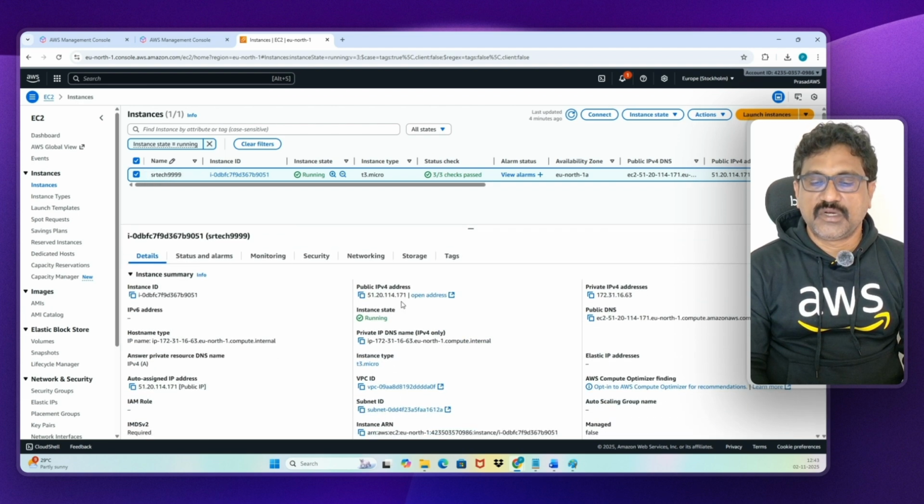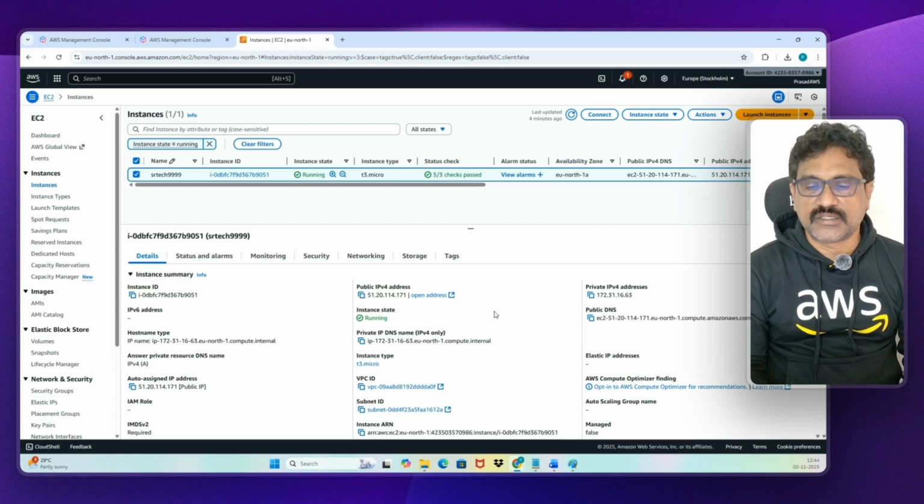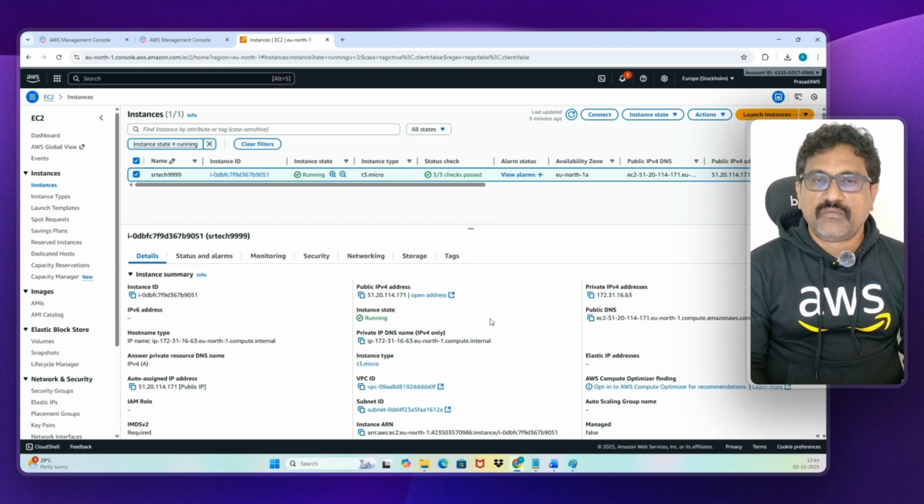Yes, public IP address. This is public IP address. This is private IP address. What is the difference between public IP address and private IP address? If you want to connect EC2 instance within the cloud, within the AWS, you can use private IP address. If you want to connect AWS instance from outside of the cloud, that means through internet, you have to use public IP address.